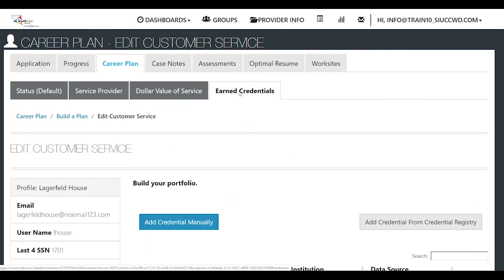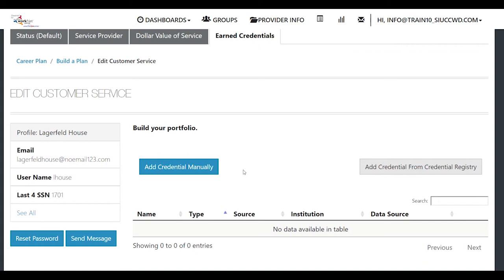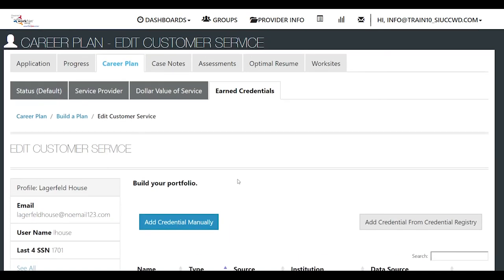Will they earn a credential? If they're doing a training of any sort, there will be an associated credential. If you set up the training program, it would have the credential automatically associated with it. This particular step does not have a credential associated. So that's as easy as it is to create and set up a career plan for your customers. Thanks for watching.